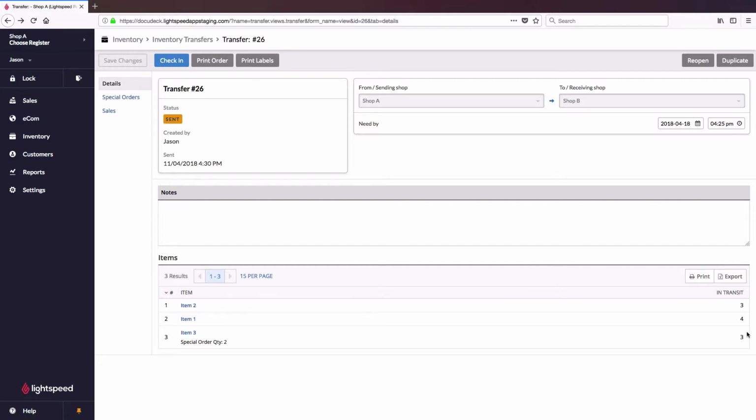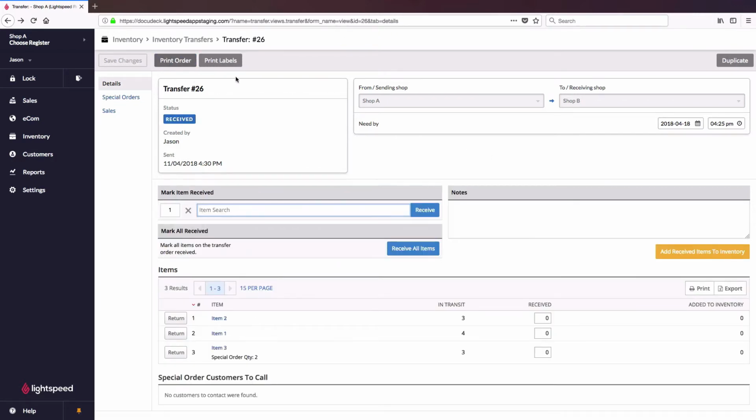Once we're ready to check these in at the receiving shop, we can simply click the check-in button, and it will ask us how many were received. Now, if everything arrived in exactly the expected quantity, I can simply click on Receive All Items, and it will automatically populate this field with the expected quantity.